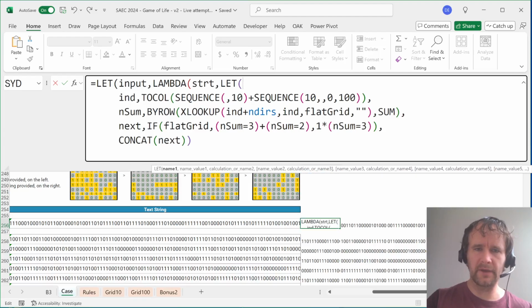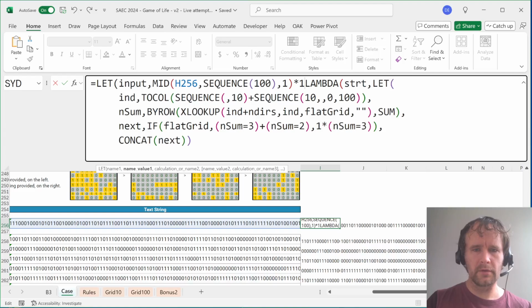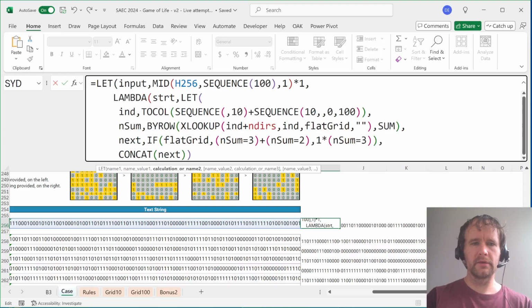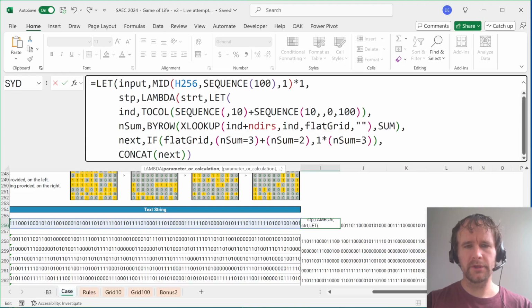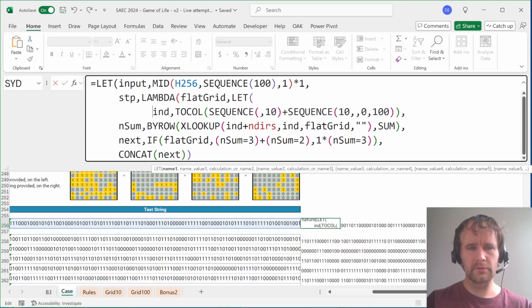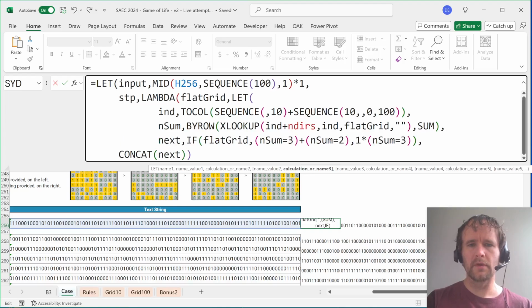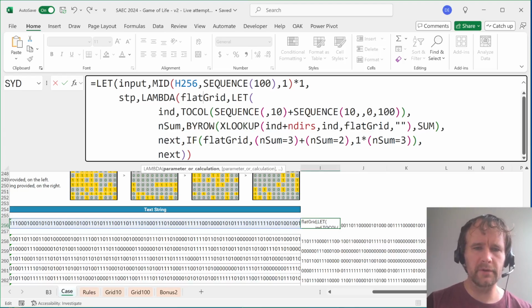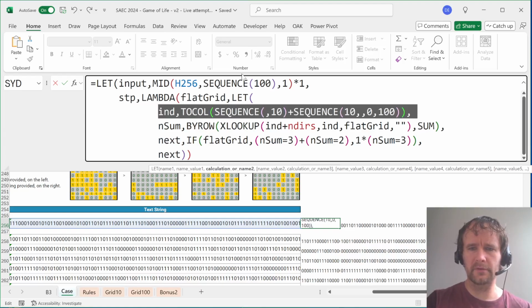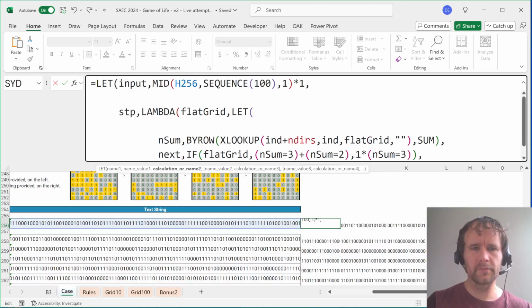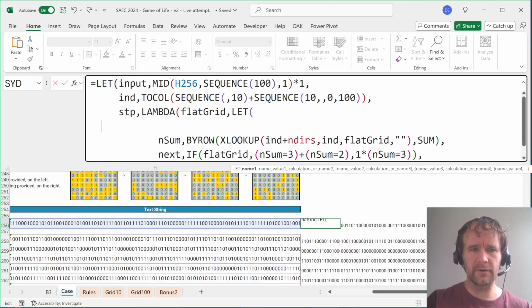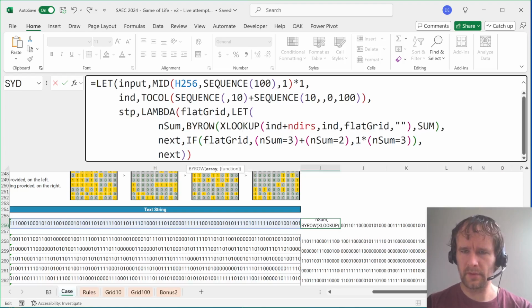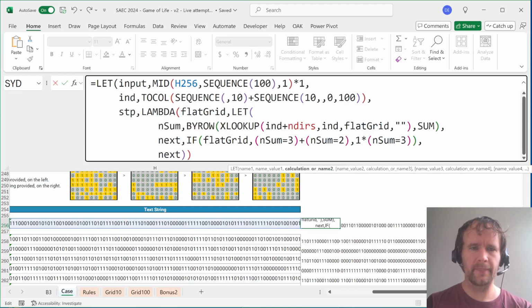Yeah, so I guess we just start with one flat grid and go to the next. Let input be that. Then let STP be this lambda, which takes a flat grid, and does all this stuff to it. And then I think I just, in this case, want to output next. So I take the flat grid, the index is just a constant that I can take out. That doesn't need to be defined every time in the lambda. So given a flat grid, I calculate the neighbor sum. That makes sense. I calculate the next step, just like that, and then I return next.